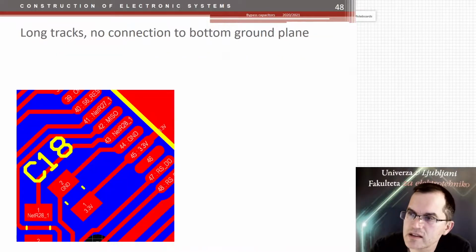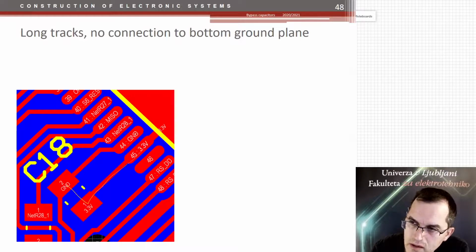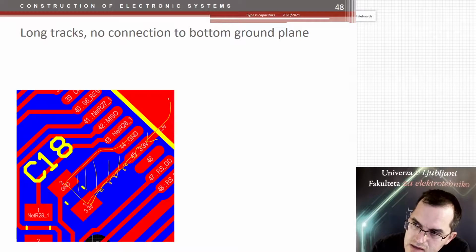So first of all, let me show you this capacitor. That capacitor is placed not optimally because the tracks are quite long. They could be lower. And the power is taken from this side. So the noise that generates here on that inductance is then transferred to the power supply directly. And the ground is connected from this side, but it's not connected to bottom ground plane. So bottom ground plane has no effect here because it's not connected.